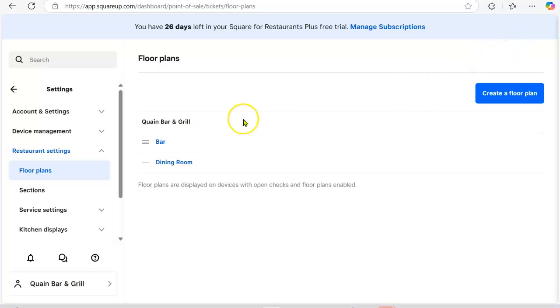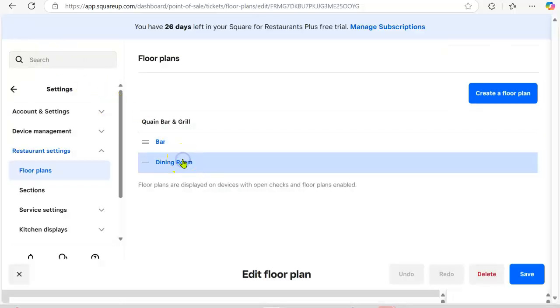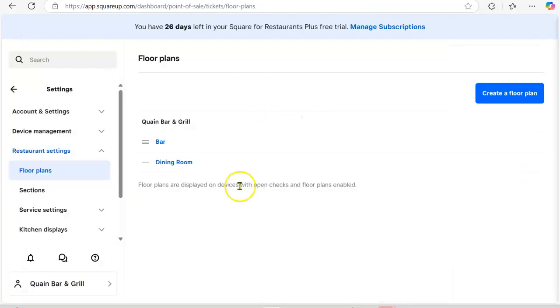After you save it, it takes you back to the floor plan homepage, if you will, where it shows us the bar. There's the bar. And then it shows us the dining room, kind of pulls it up from the bottom, and there they go. Okay, good. All right. This is a wrap. Okay.